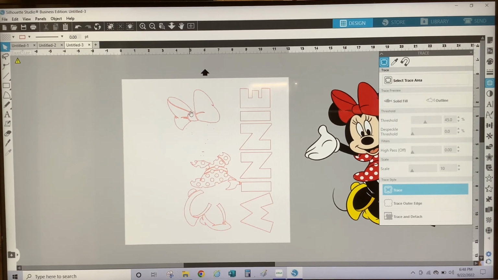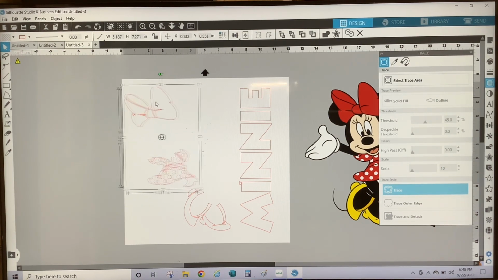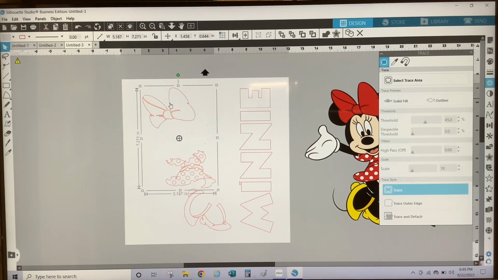Okay? Now I want to separate my trace areas to make them easier to work with when I convert them to rhinestones and when I want to place them on my sublimation design. So the first thing I'm going to do is select the bow. And as you can see, this is the bow and the dress, and it's all one piece. Well, I don't want one piece. I want two pieces because that's going to make it easier for me to work with.